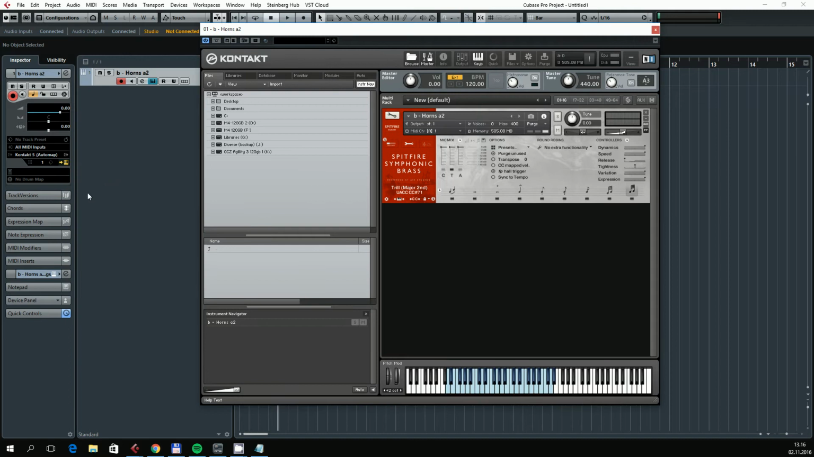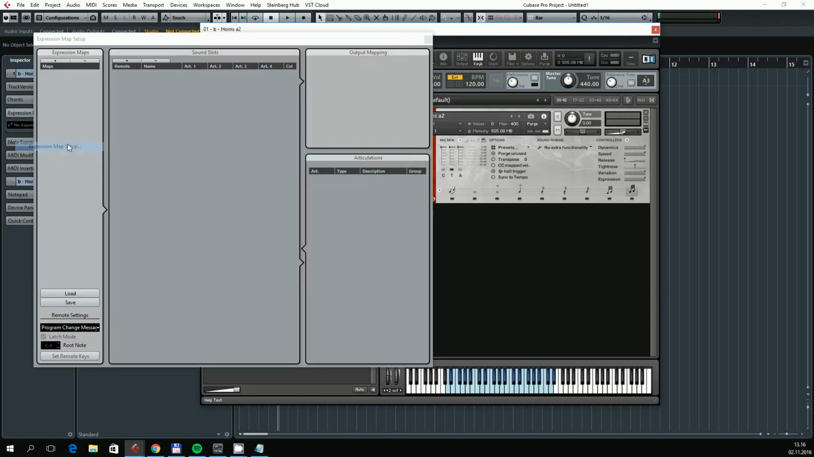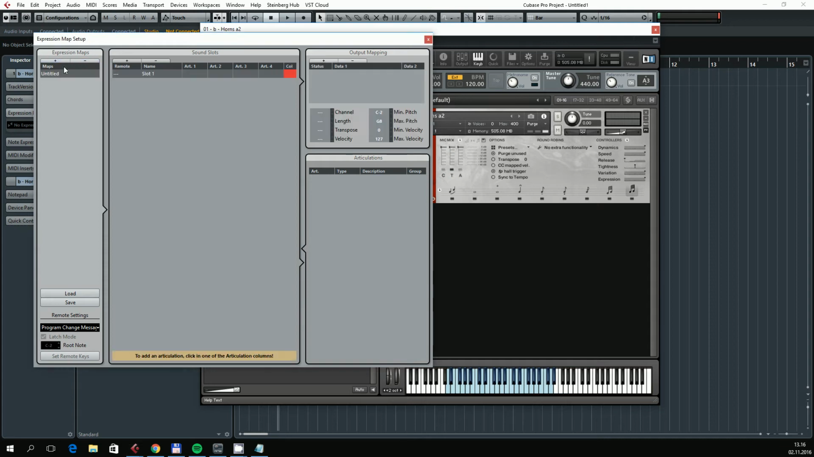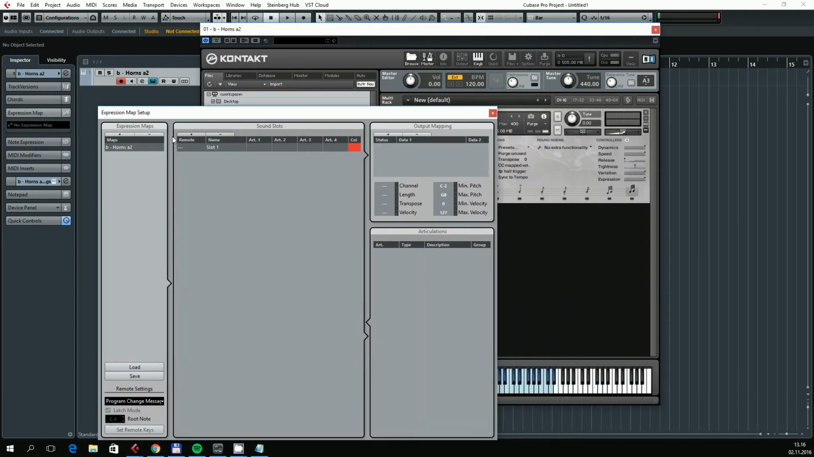I'm now going to go to Expression Map Setup and press plus. Let's copy paste the same, B horns A2. Then I'm going to bring forth, let's take 1, 2, 3, 4. And I'm going to name this, it's a legato.